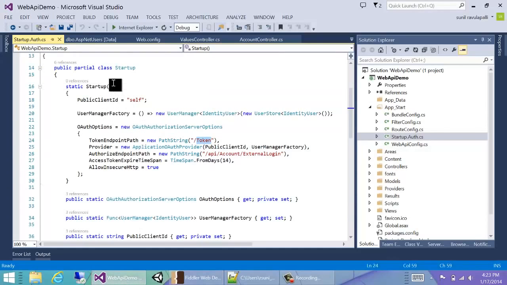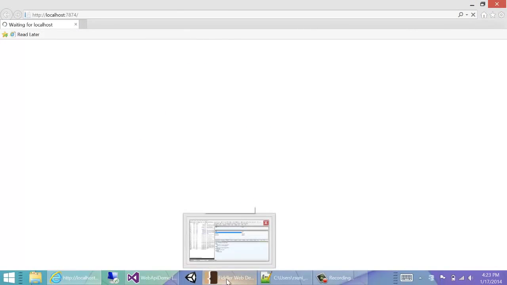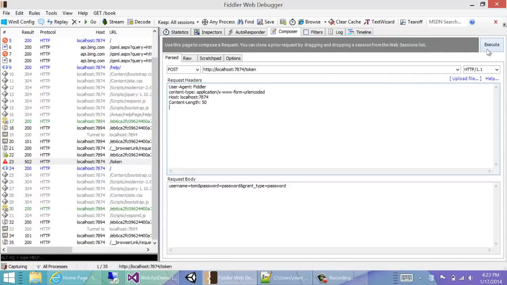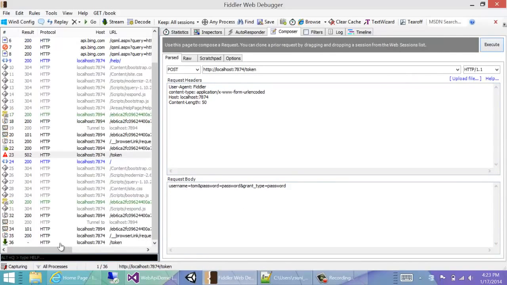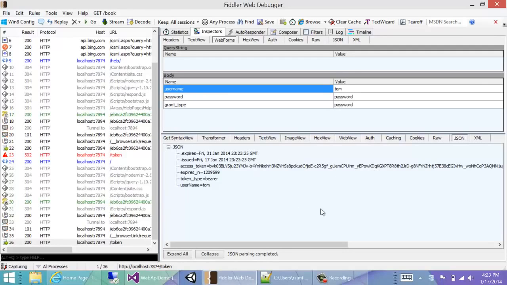Connection failed. That's because we don't have our web server running. So we'll start up the web server and then go back to Fiddler and then go back to our Composer tab and then execute again. Now we'll see Fiddler sending the request, and we'd wait for it to come back. Now we see we have a response of 200, which is good. We'll double click that and check out the data which came back.